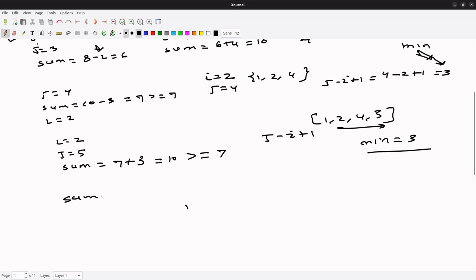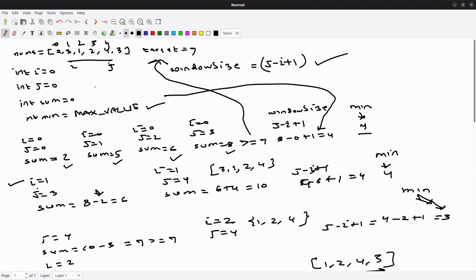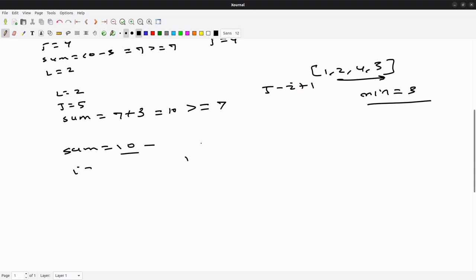Sum is equal to 10. So we have to remove the ith position from 10. Okay. So the ith position should be removed. So at position number 2, 0 1 2, right? So this is 1.